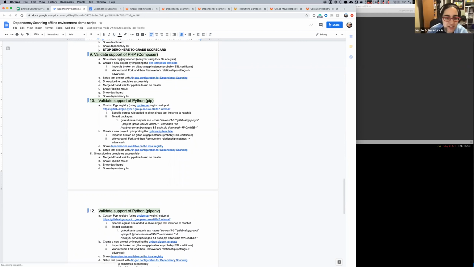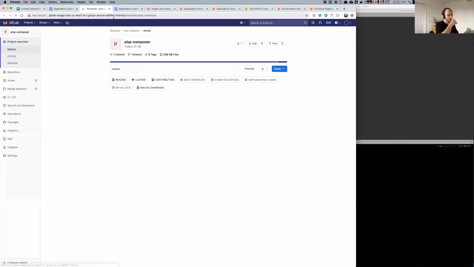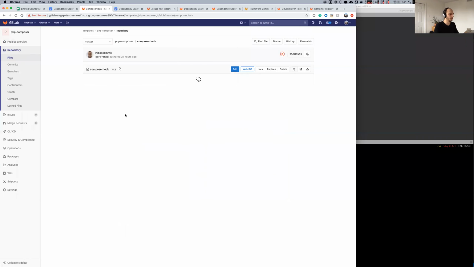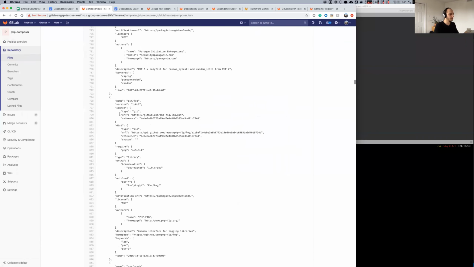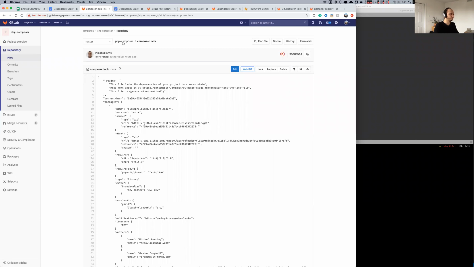So PHP doesn't require any specific custom registry because the way we are doing the analysis, we only leverage the lock file, the manifest file. So we don't need to install any dependencies. Even if it is already existing in the offline environment of the customer, we don't leverage it. So there is not much more configuration to add for offline environment here. This is a PHP composer file. We have the composer.json and the composer.lock file, which tells what are the exact dependencies being used by that project.